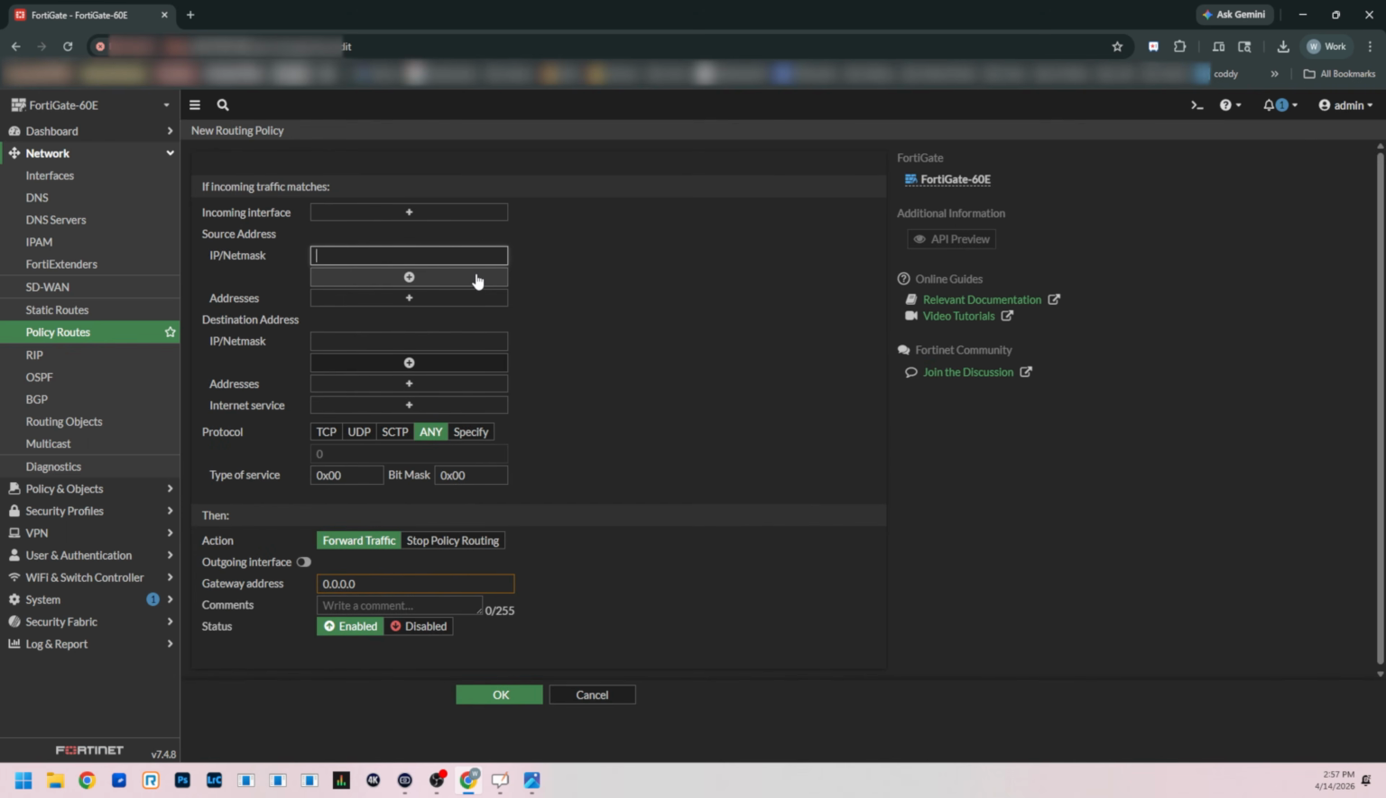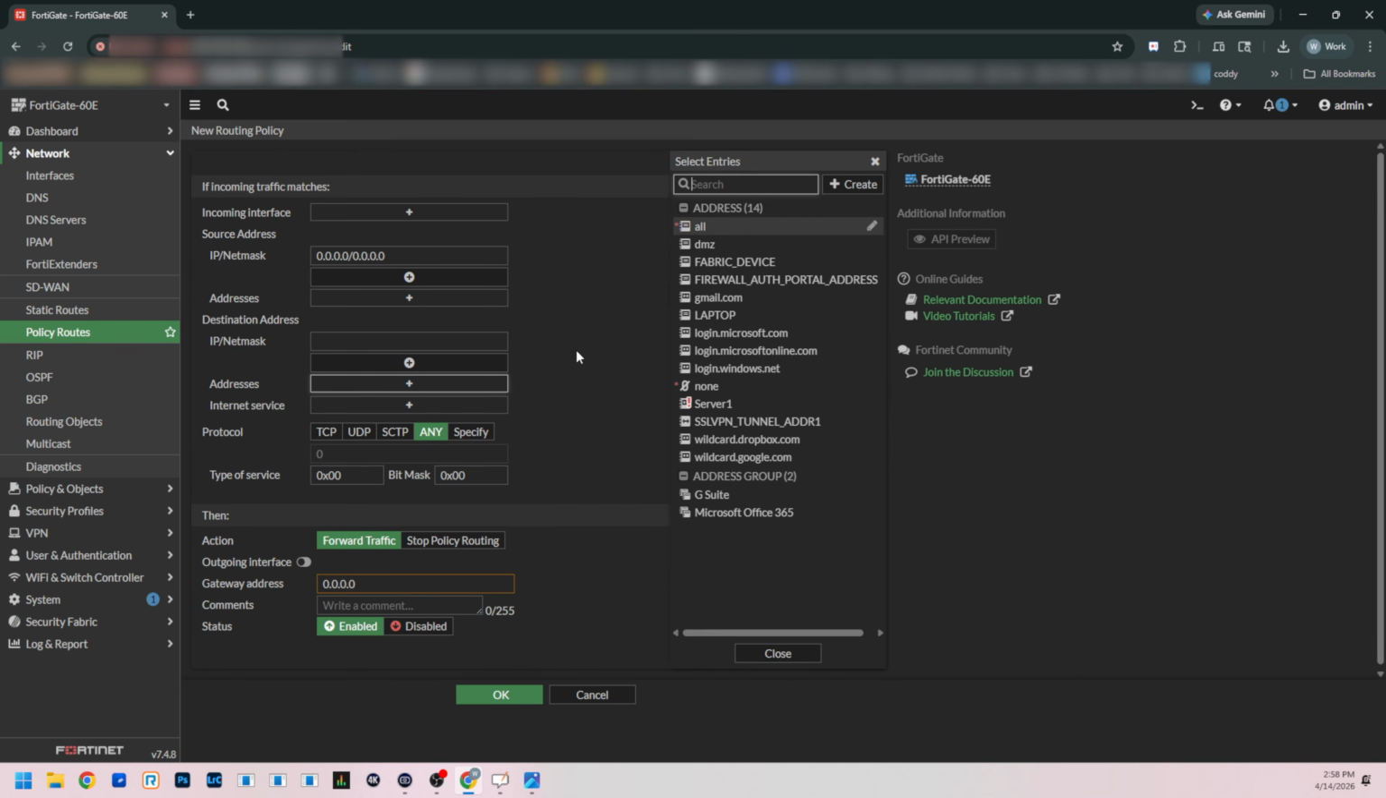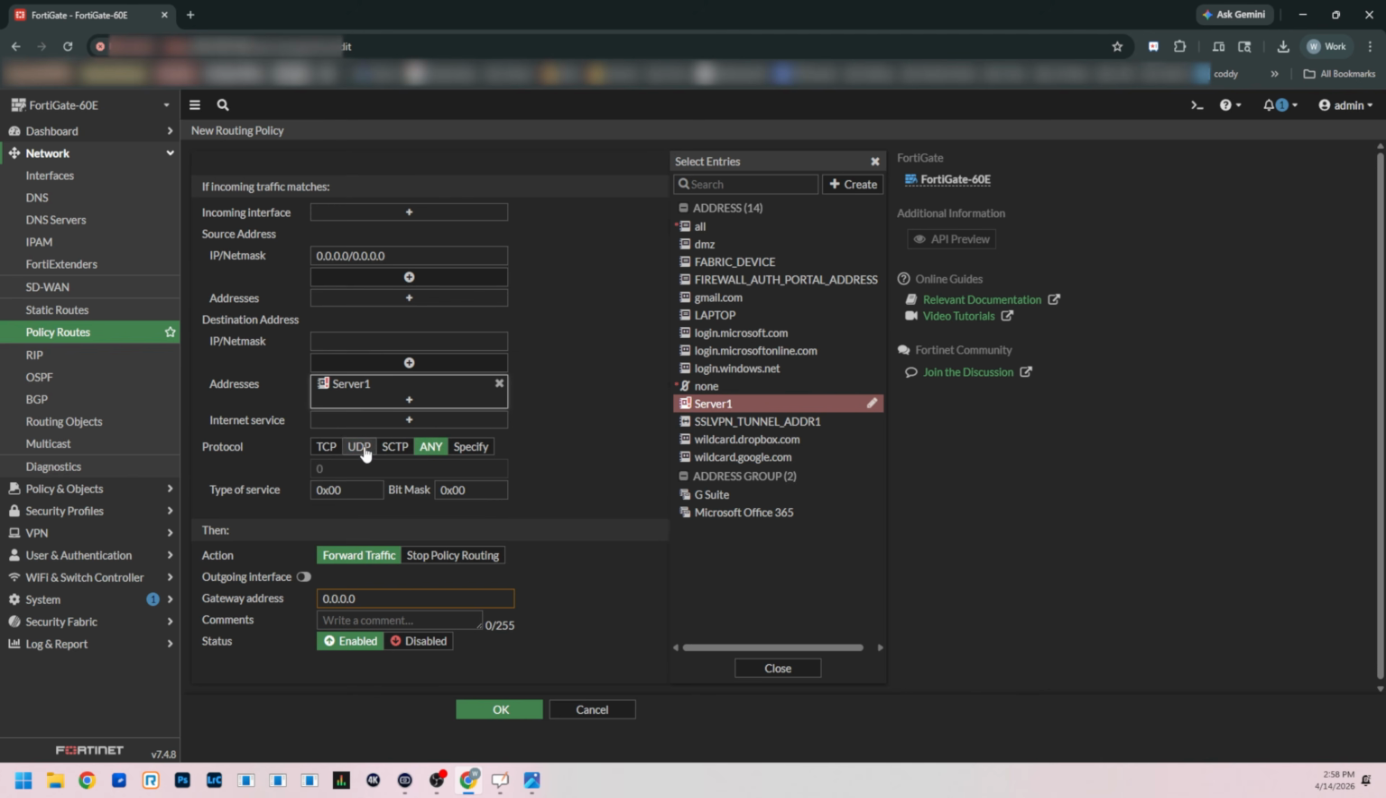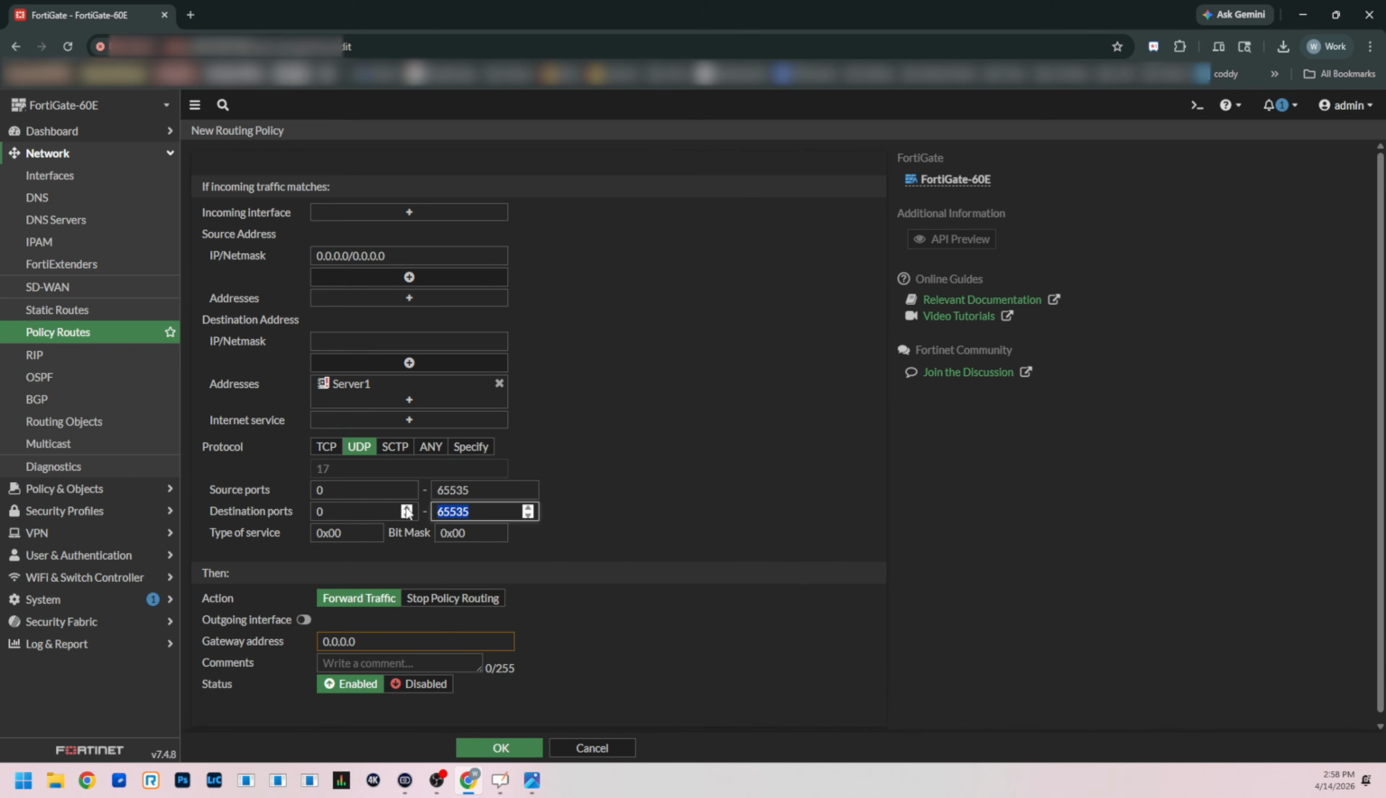Our source is going to be also 0.0.0.0/0. And our destination is going to be an address object we created right here, server.firewalls.com. And then we're going to specify UDP for port 53. We're going to use an outgoing interface, which is going to be an IPsec tunnel. And we're just going to use some random WAN address.